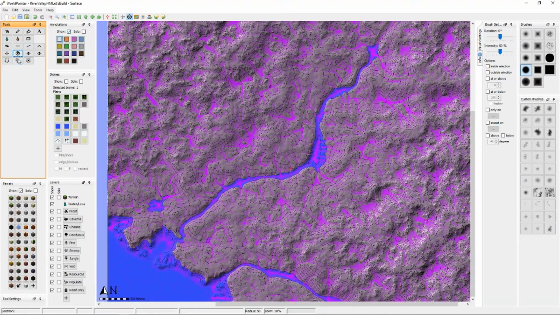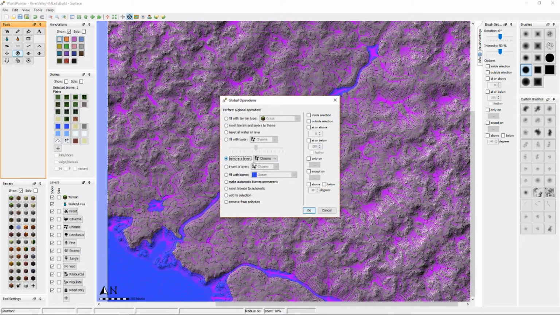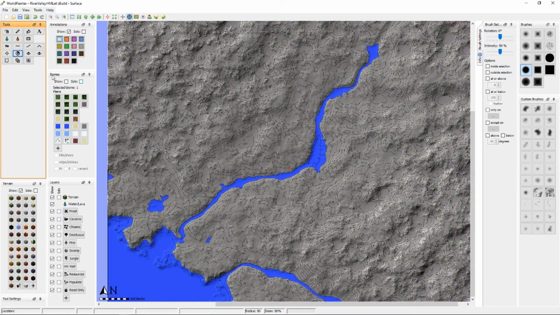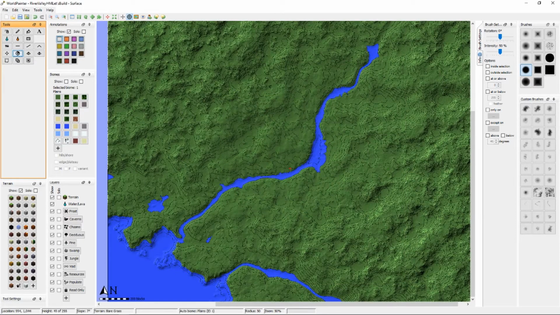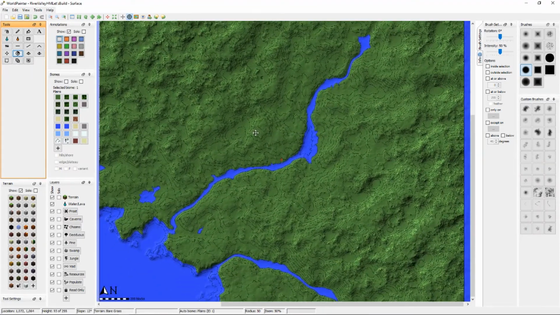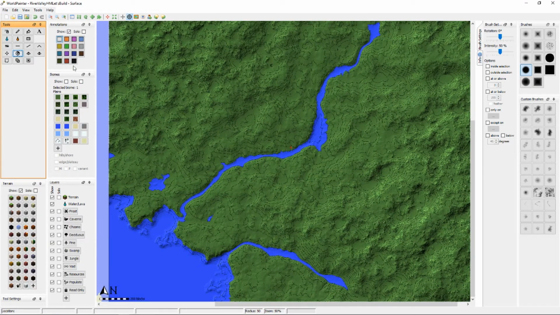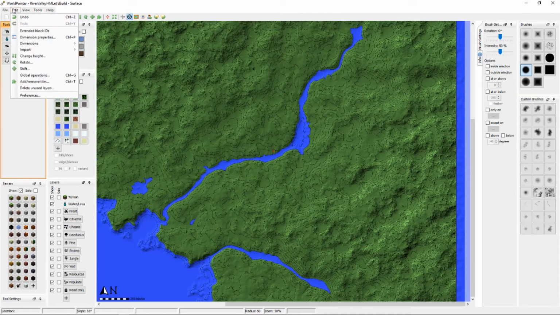And what we want to do here is a global, remove layer of chasms, and then global, fill with terrain type, bare grass, just so we're basically reset back to where we were beforehand. Nothing's been changed here. So now what we want to do is go through it again.